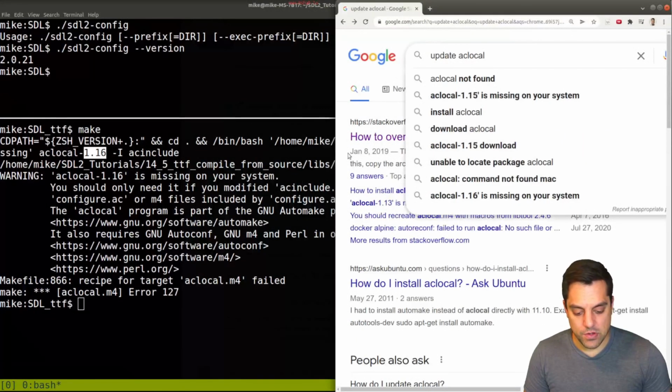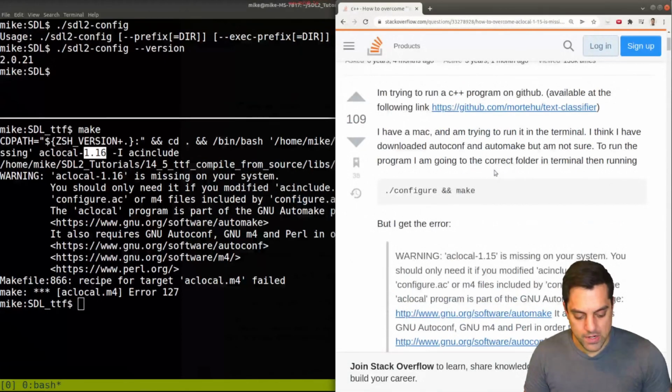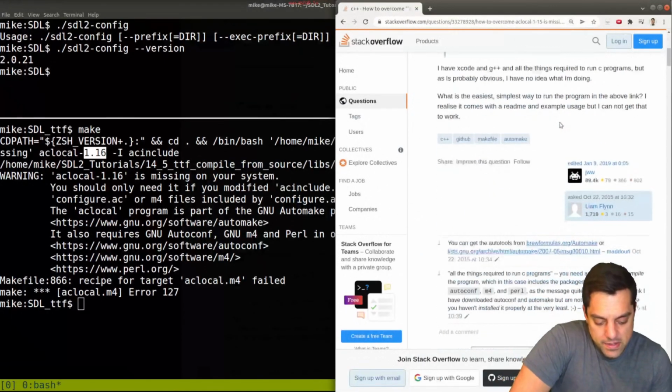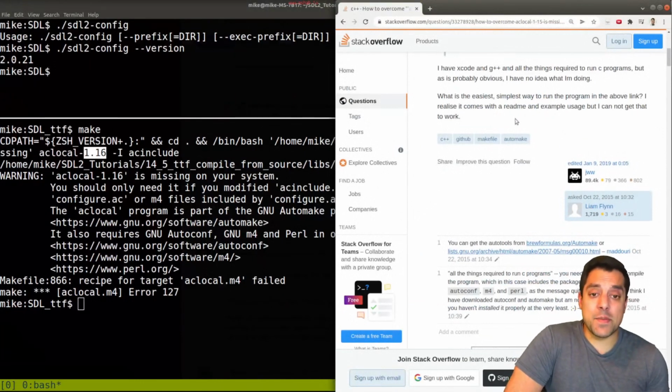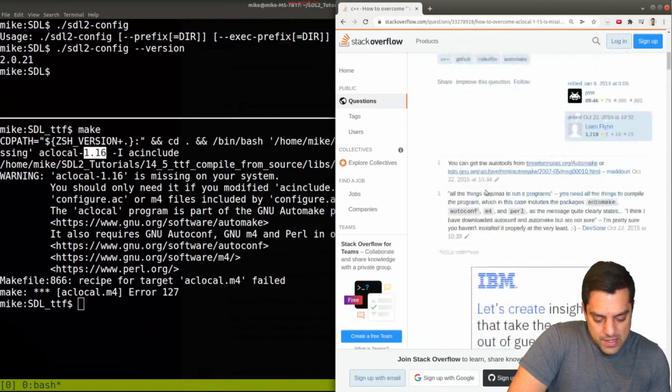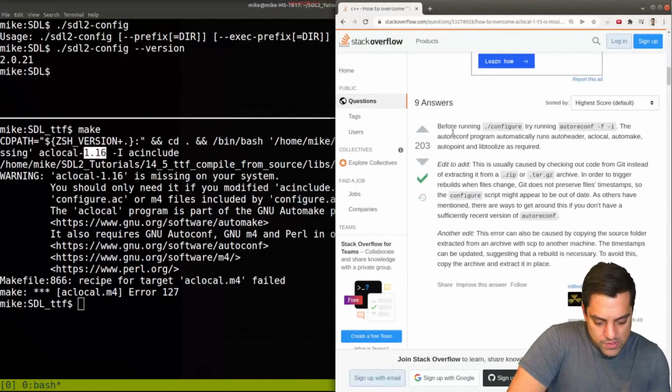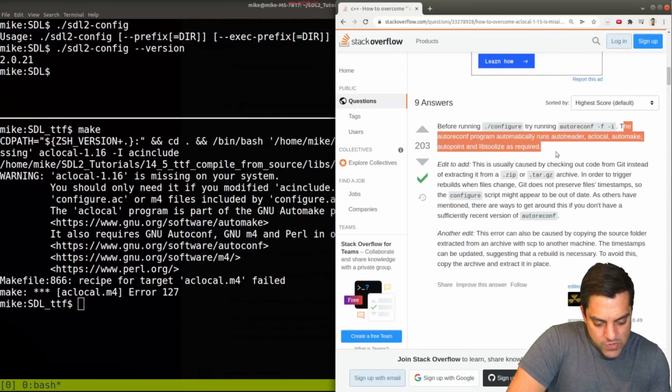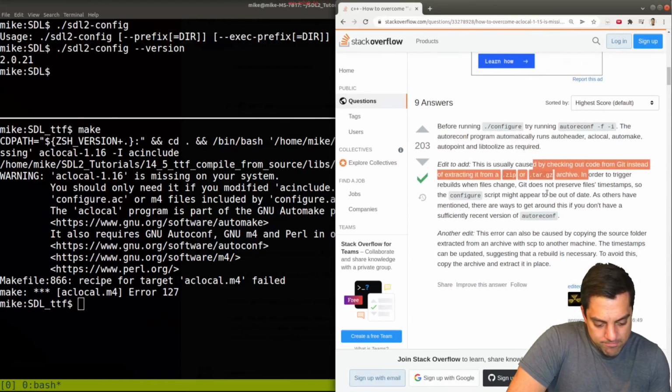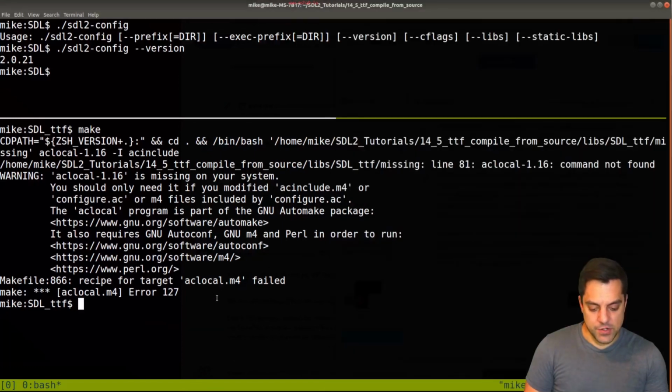Update aclocal. How to overcome it. I get an error. So my options are probably to find this library and install it. These folks are suggesting before running configure, just try running autoconf --force, usually -f, and then -i. Okay. Oh, I see. It's usually caused by checking out code from Git instead of extracting. Git doesn't preserve file timestamps and so on. Okay, so that's kind of interesting.